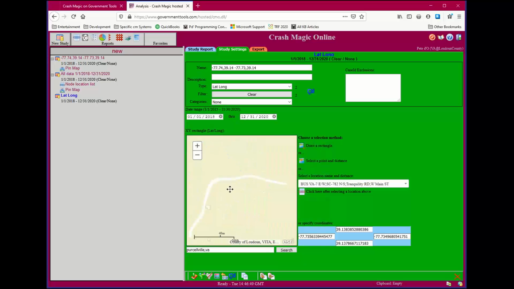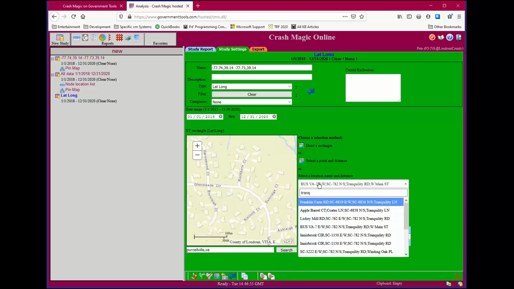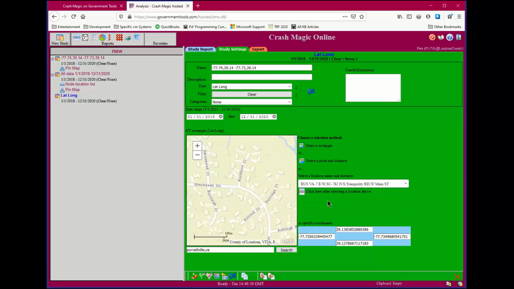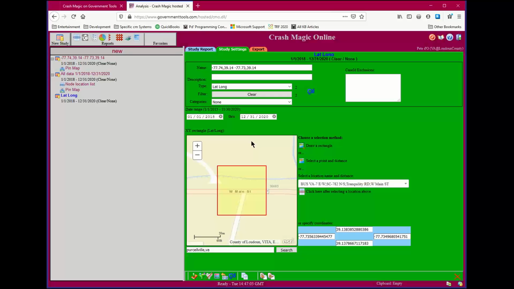So again, if I was somewhere else over here, looking at my map, I can come over here and type in Tranquility and Maine, select it, and click 50 feet. I'm brought over to that location with a box 50 feet from the intersection. And now I see my 2 crashes. The last way to choose coordinates for a location is to actually enter those coordinates manually, and that's also an option.